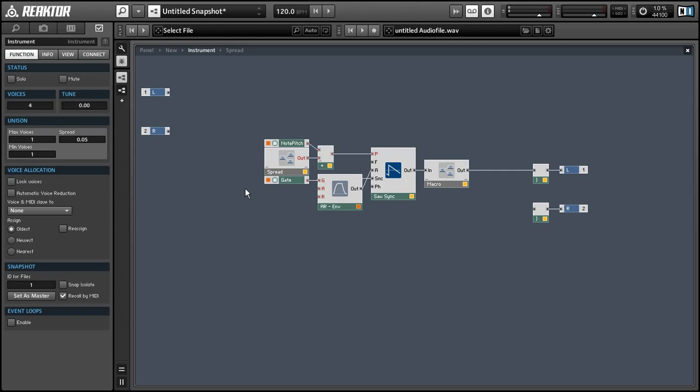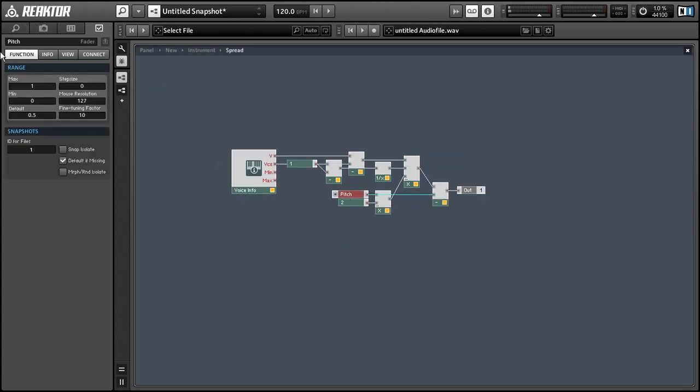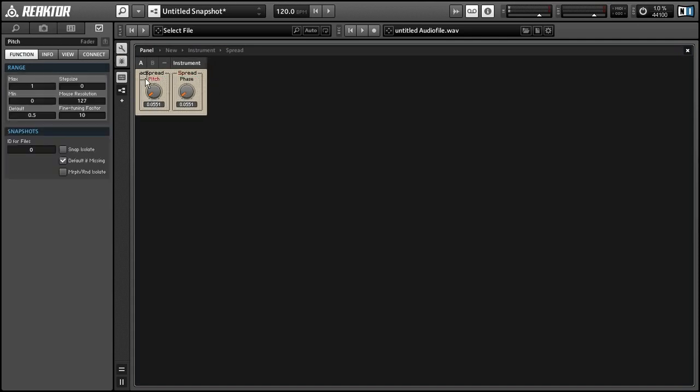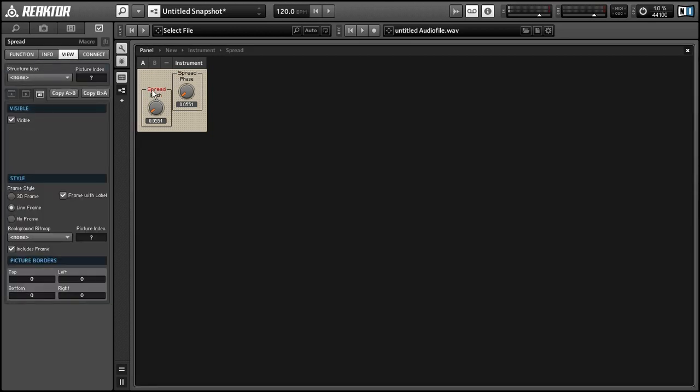Alright, so that's how we can detune the pitch. And another cool effect we can get out of this is to change the phase of each individual oscillator. So we can just rename this knob phase, run it directly into the phase input. This effect sounds best when all the pitches are the same.